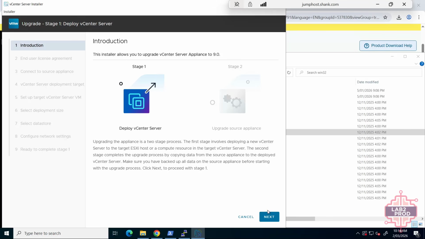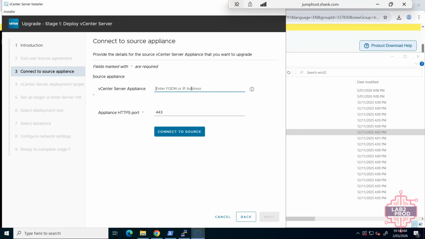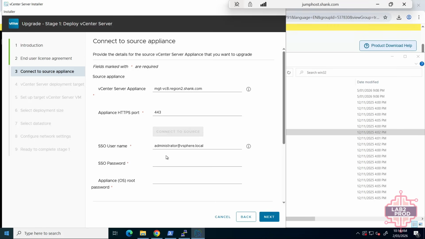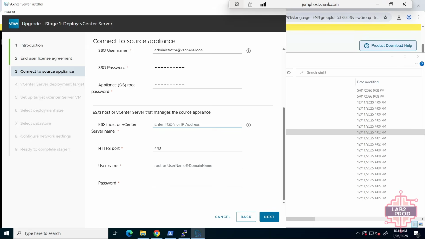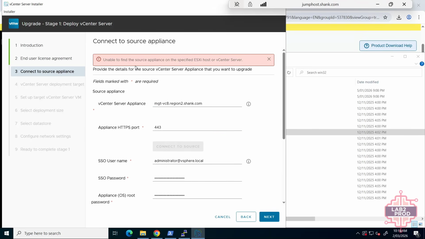All right, we'll hit next. I'm not going to bother reading any of this. I'll hit accept. Now, the vCenter we want to upgrade is mgt-vc8.region2.com. Let's connect. All right. Administrator at vSphere local, put the password in, and then I'll put the vCenter. Unable to find the source appliance at the specified host or vCenter.